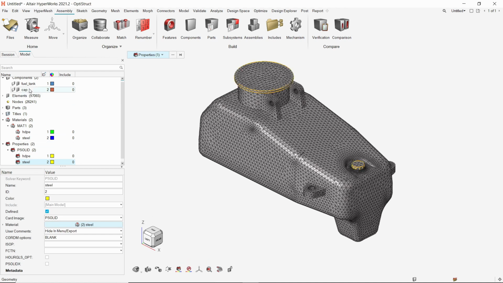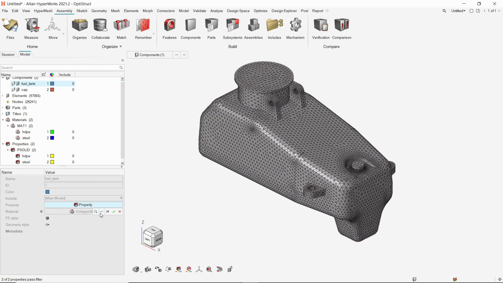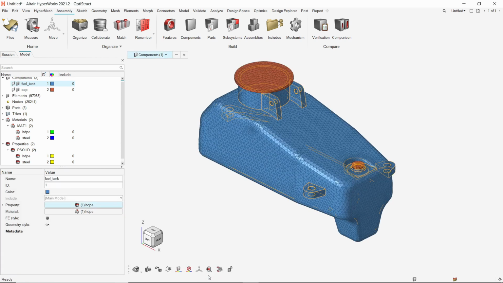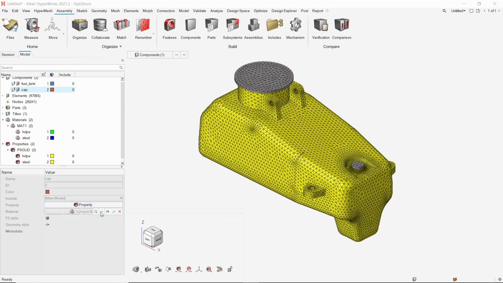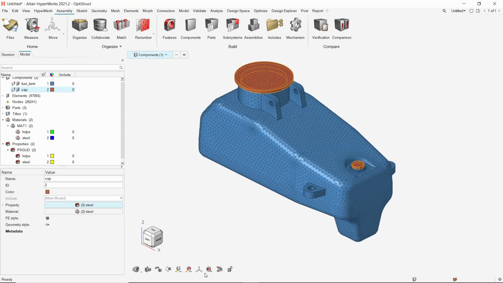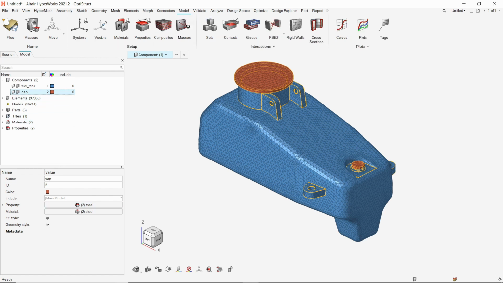For the fuel tank, we will assign the HDPE property in selection box. For the cap component, select the steel property. The material gets assigned automatically. As the material and property assignment for all components is done, we will now create a tied contact between the fuel tank and the caps to hold them together during the calculation of vibration modes.